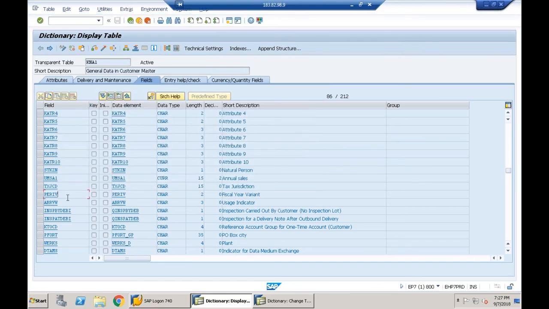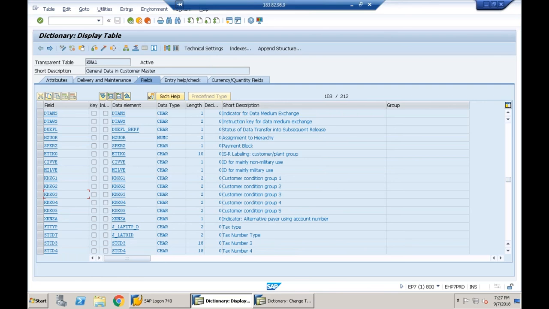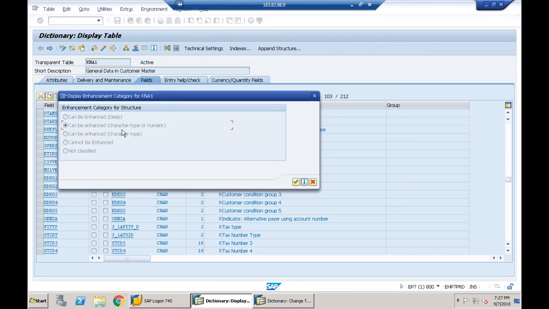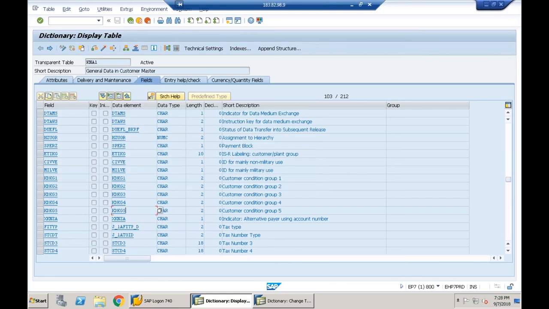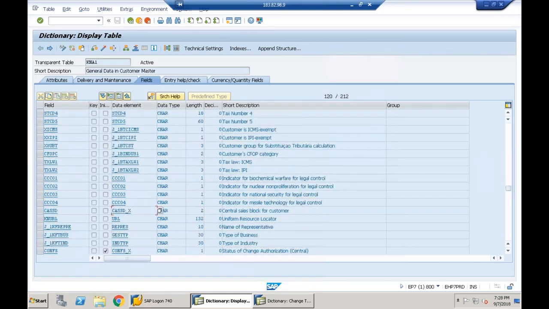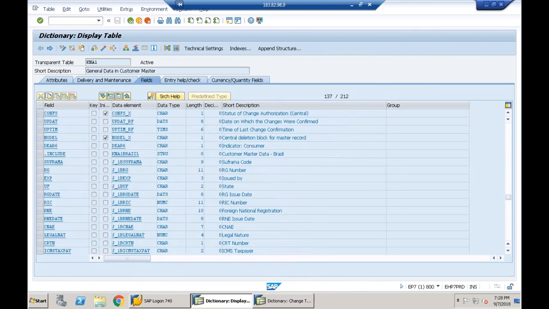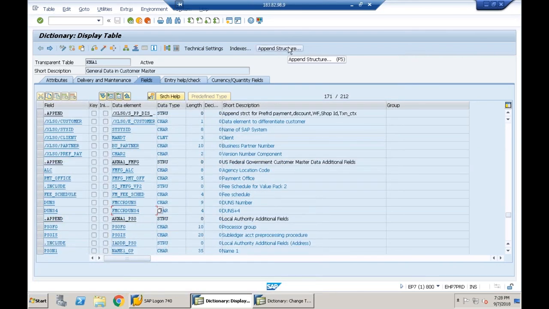SAP might have included it, but we cannot include structures, because they are clearly saying I can add only individual fields whose data type should be character type or numeric. If SAP had selected can be enhanced to deep, I could add my own structures by using .INCLUDE. Here I can add the structures by using append structure, not by using .INCLUDE.